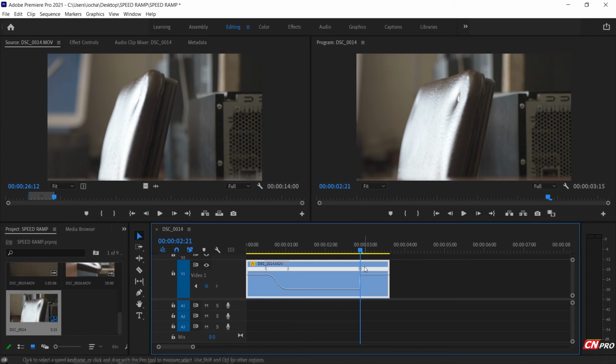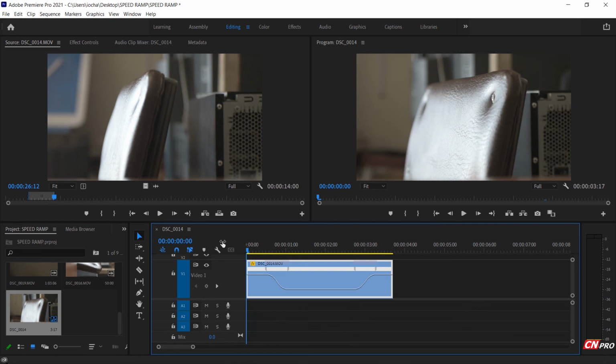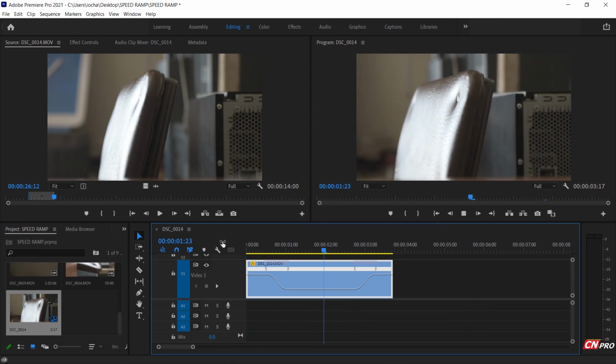Drag this to the other side, select, and then set my curves, and then voila, we have a ramped up speed, something coming from a high speed to a slow speed, and there we have it.